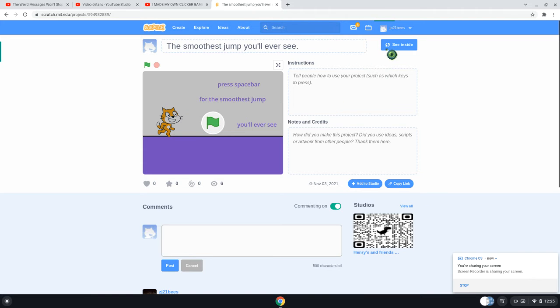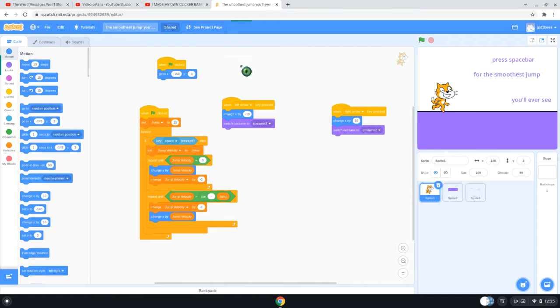Today I'm going to be showing you how to do, well, you read the title. So, this does this. And yeah, this is the smoothest jump you will ever see on Scratch. I also added a bit of movement. If you must know, it's this code.